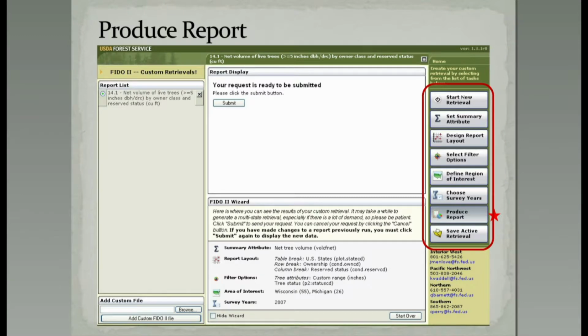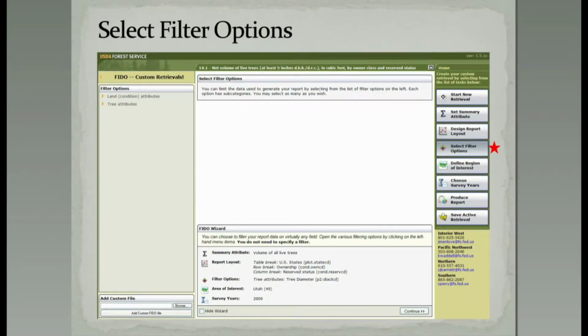At this point, you can see that you can go to any option and continue from there. So you can back up. So let's go to the filters. You can see there are two types of filters: land or condition attributes and tree attributes.